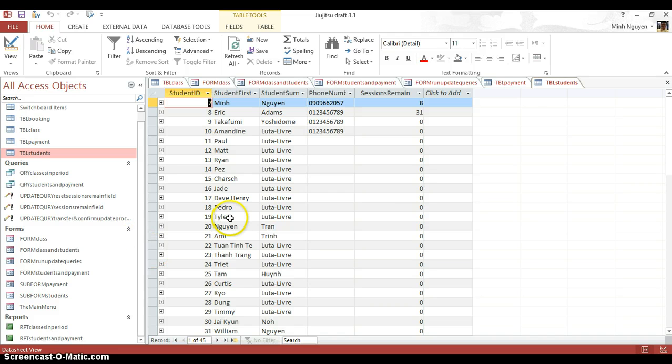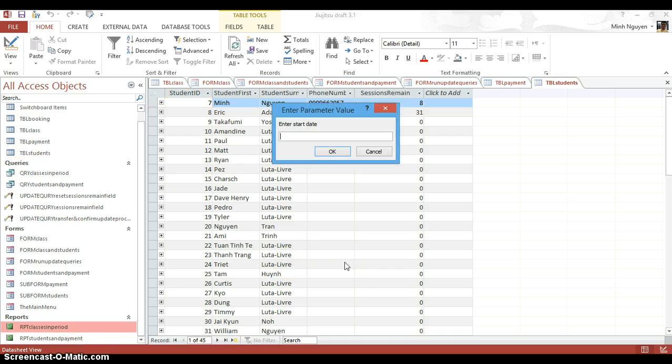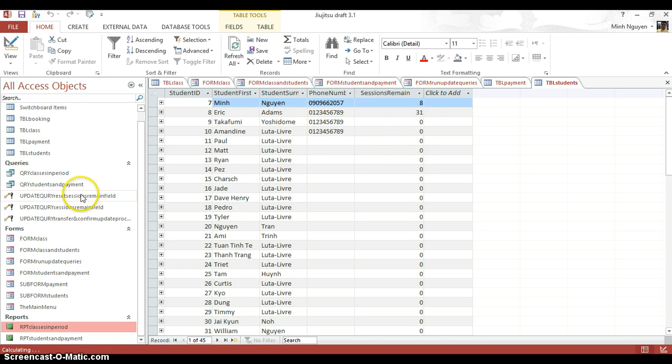Next, I created the reports. The classes and period report first asks for a start date and an end date, because the query that the report is based on has assigned the criterion between enter start date and enter end date.